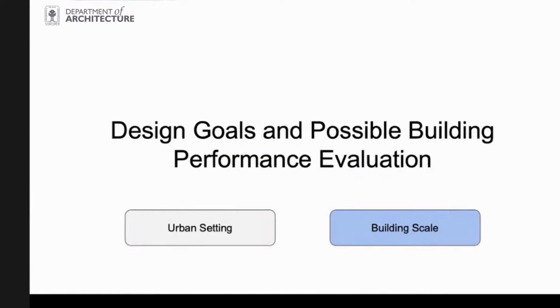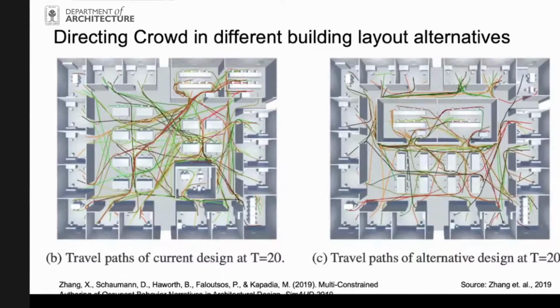I will give some examples at the building scale. So that's the urban scale, and now we move to the building scale. This is an example of an experiment on an office. They tested two different layout alternatives. The first layout here is an open space layout, and the other one has some rooms, like meeting rooms or classrooms, inside of that open office.